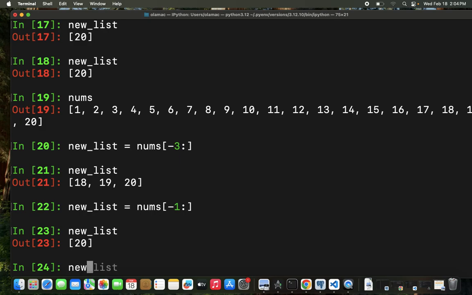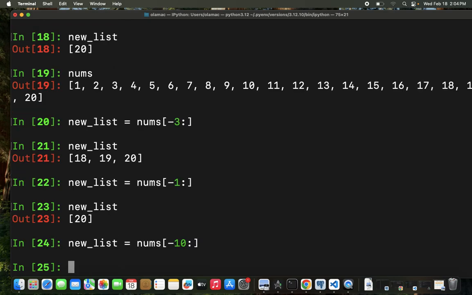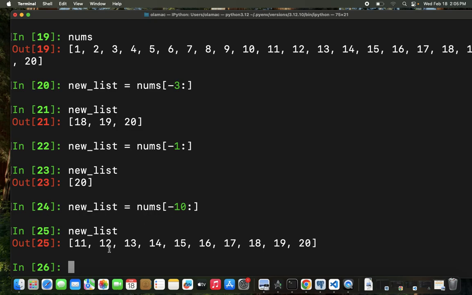So if we do new list, for instance, and then nums, and we say go from index -5, for instance. Let me expand this. -10, for instance, and going on to the last item. So if we do new list now, see, we went from index -10 on and on to the last item, like that.